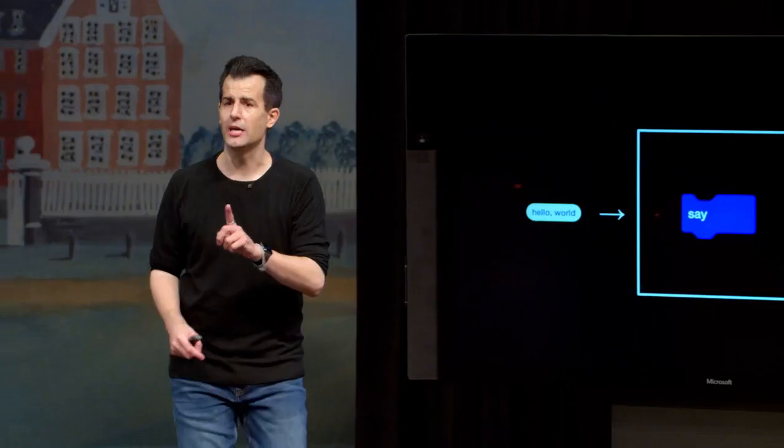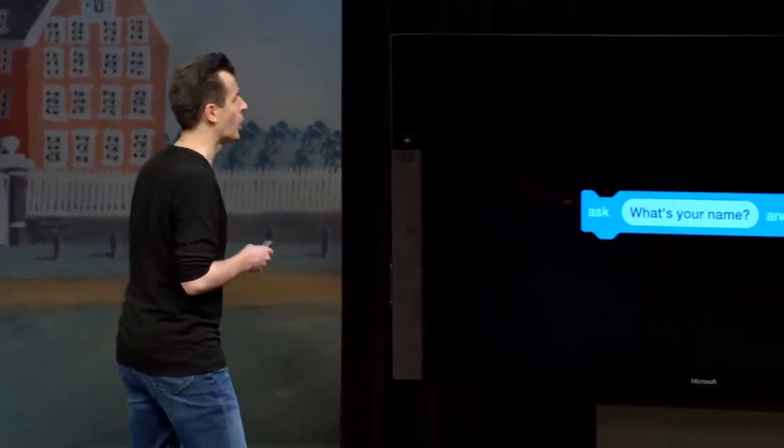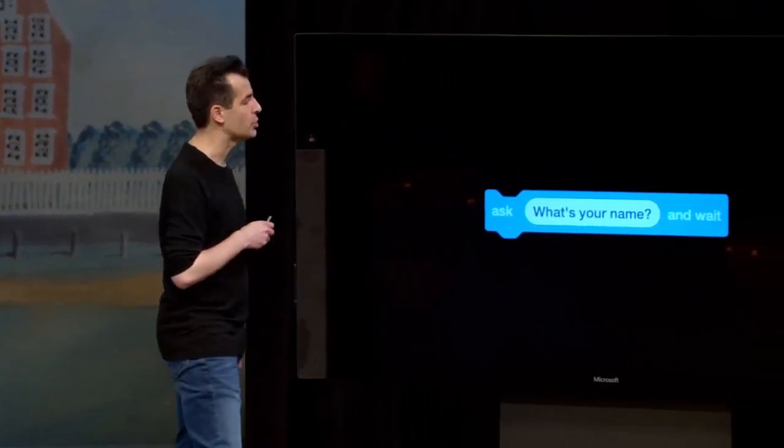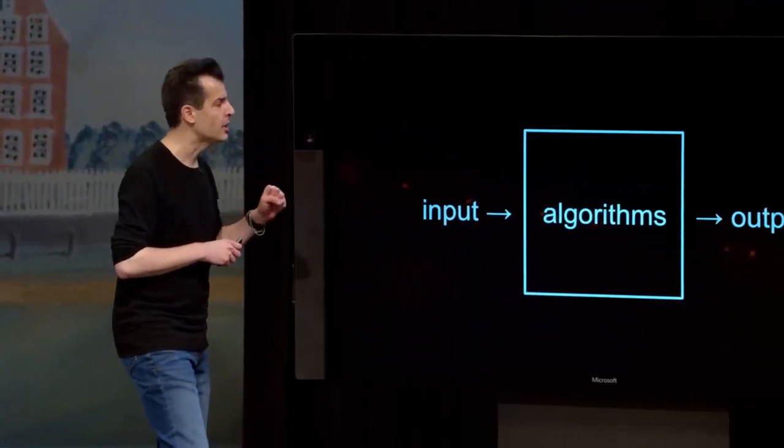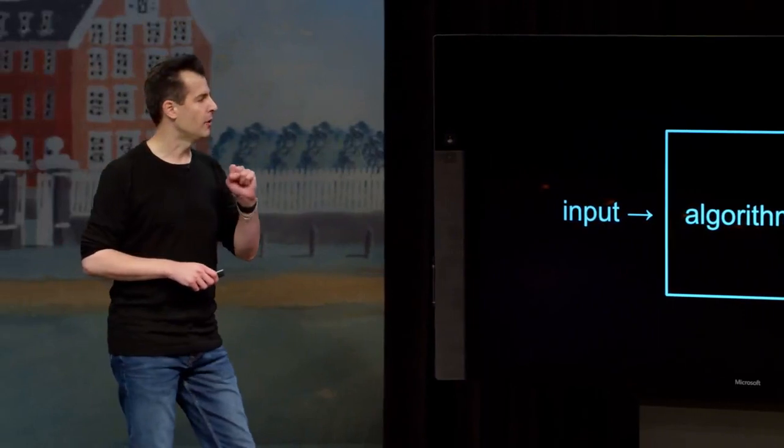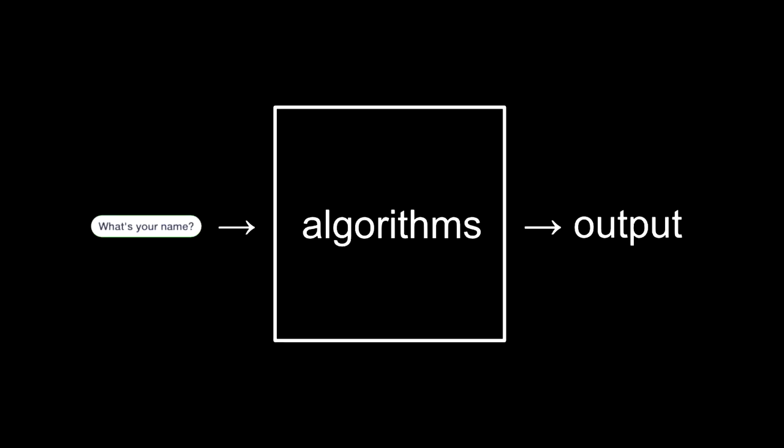But things got more interesting just now after Natalie's remark, whereby when I introduce something like ask what's your name and then wait, notice what happens this time in the model. Now the input to the problem is what's your name.